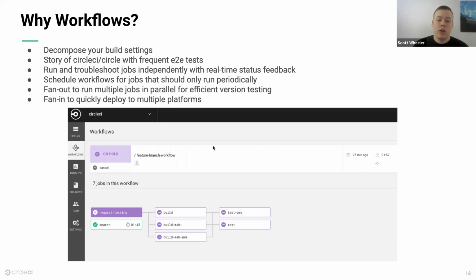Why workflows? Workflows allow you to decompose your build settings and write a story using end-to-end tests. It allows you to run and troubleshoot jobs independent of each other and receive real-time status feedback. It's possible to schedule workflows for jobs that should only run periodically, such as nightly builds or weekly releases. And again, workflows allow you to fan out to run multiple jobs in parallel and then fan back in to deploy to your platform of choice.